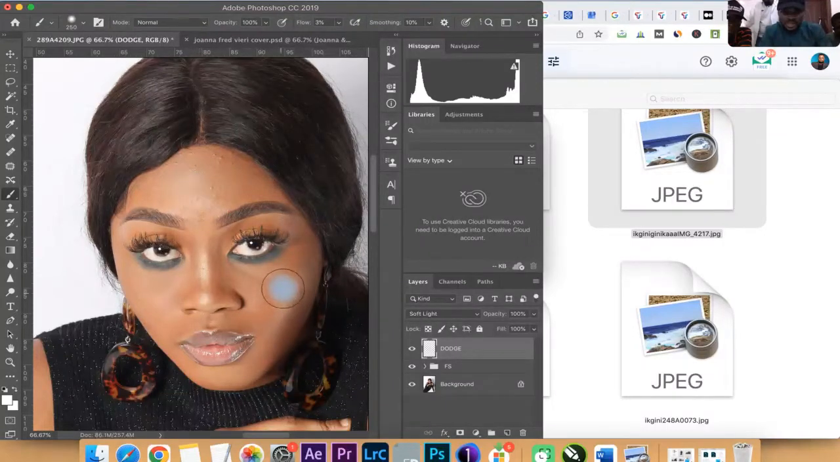If I am working here, I can't use this size. It's too big. What will I do? I'll reduce it because what I want to dodge is very small. If I'm working on the nose, I'll reduce it to the size of that place that I want to work on. Does it make sense? So I'm going to come here now. Come back here. Go to the brush.